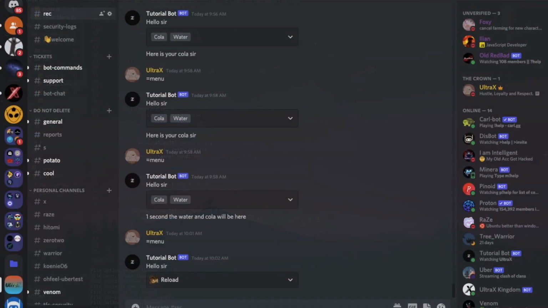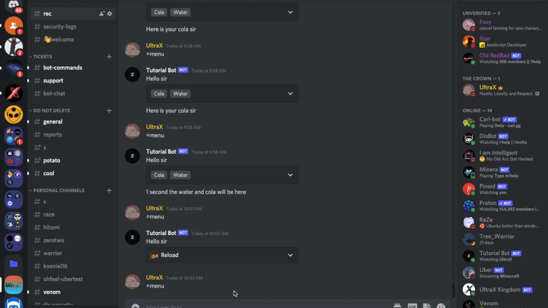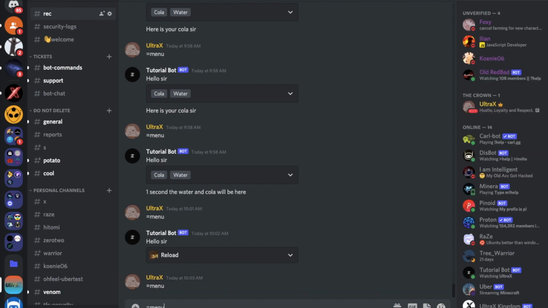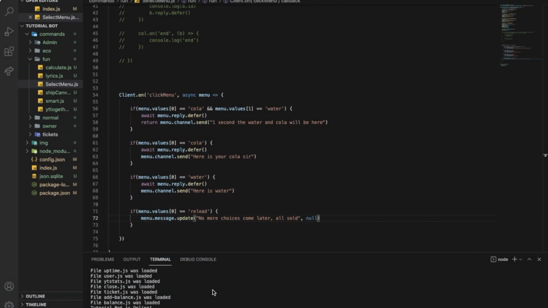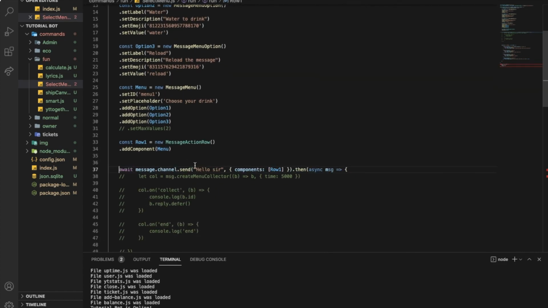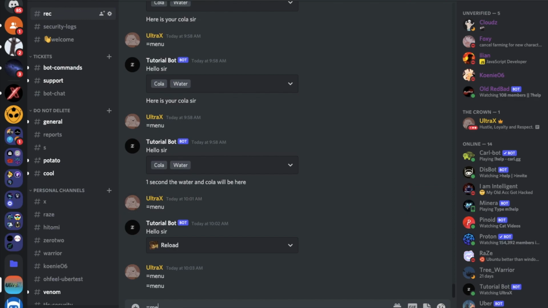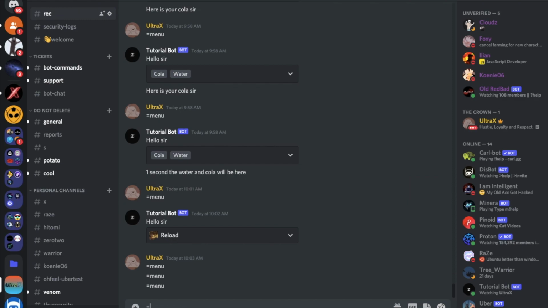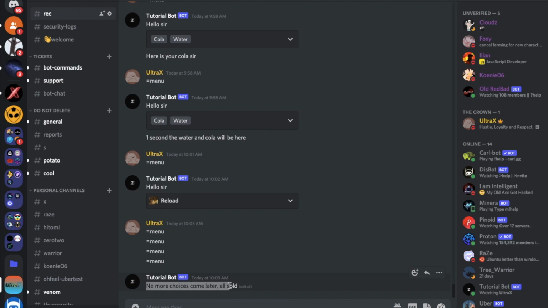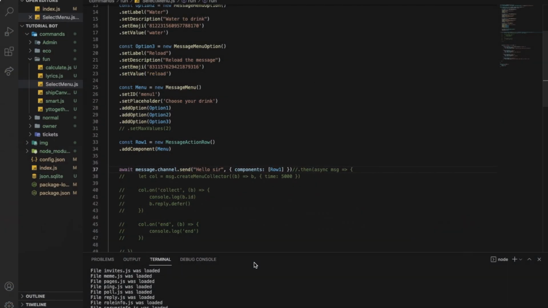Totally remove it. So menu. What's wrong here? Menu. Oh, I just like this. Let me just put it back here. My bad. So I'm gonna put menu. Come on, bot here. If I just chose reload, as you can see, no more choices, and it removed the menu.